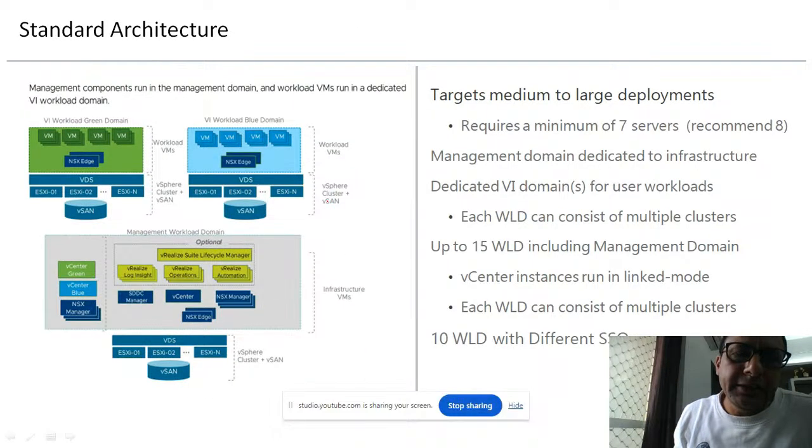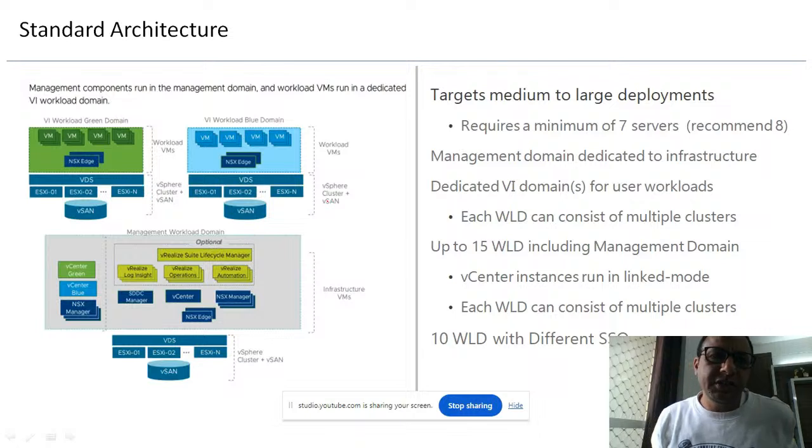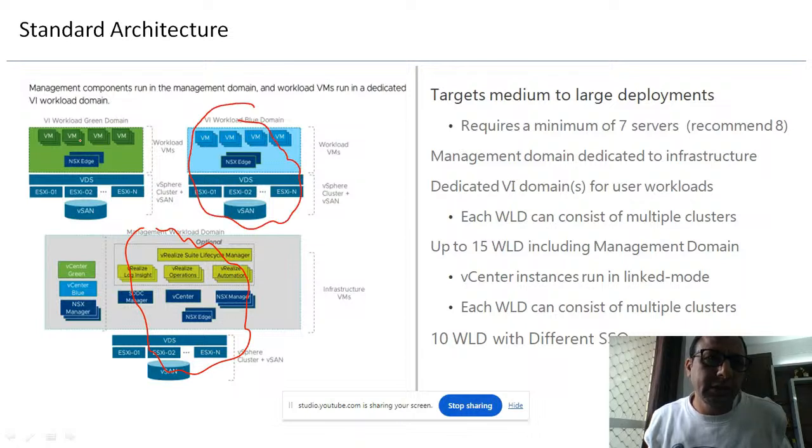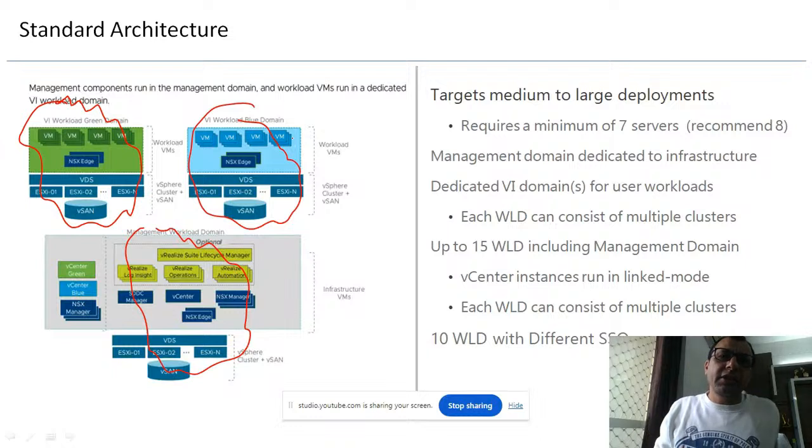In the standard architecture, you'll see there is a separate management cluster and separate workload domain clusters. If a new workload domain gets created, a vCenter and NSX will get created for that workload domain. Another workload domain would get one more vCenter and one more NSX. However, in this architecture, they have used a common NSX for all of them, but it's not the mandatory architecture.